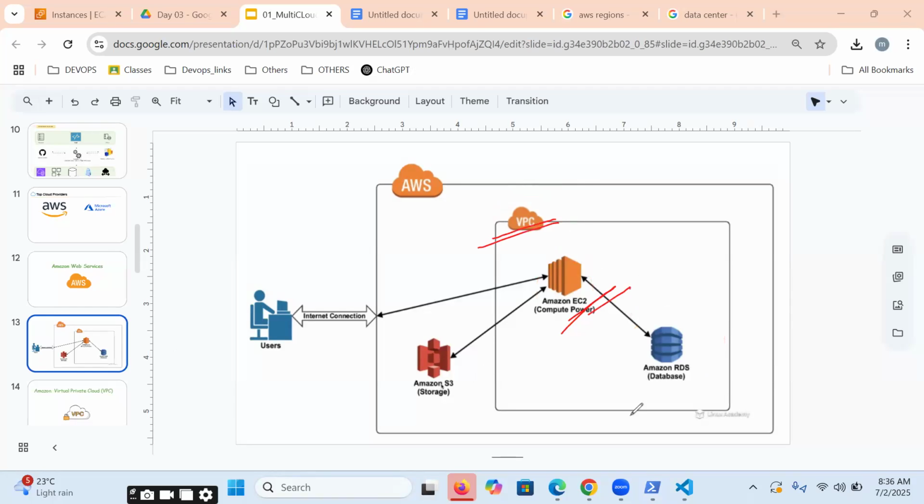EC2 is nothing but what? Compute model. RDS is nothing but what? Database model. S3 is nothing but what? Storage. Let us understand what is VPC, what is EC2, what is RDS, what is S3. First, let us start with what? Network.